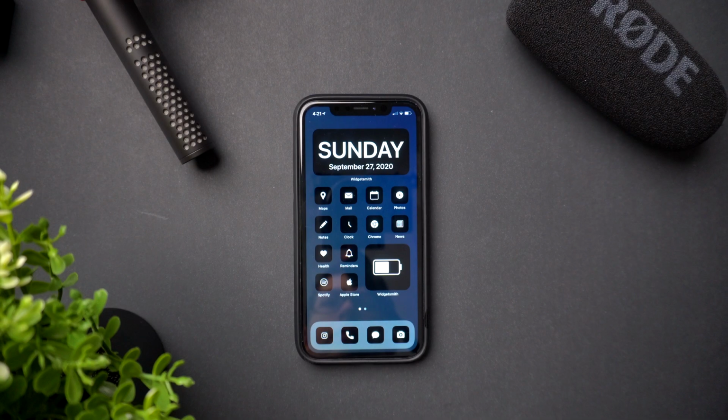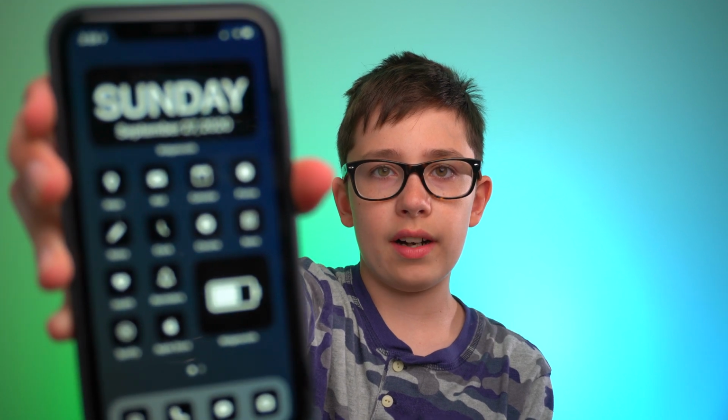So all these icons, as I said, I made myself, but these widgets are from a great app called Widgetsmith. And Widgetsmith has risen to like number one on the top charts because there are so many different widgets that you can make with Widgetsmith. So I have a few up there, as you can probably see.